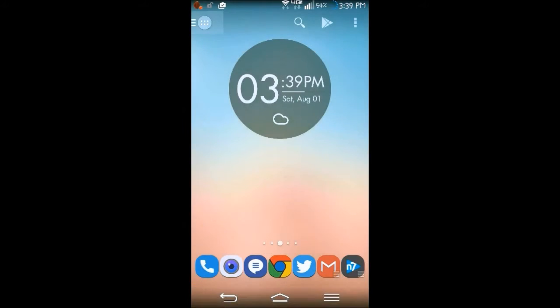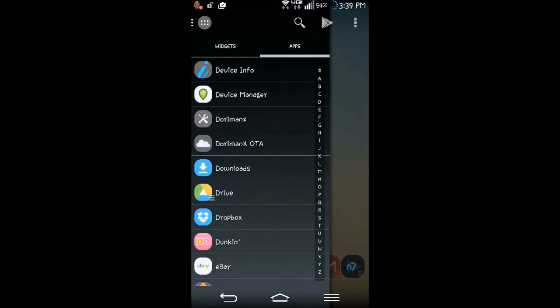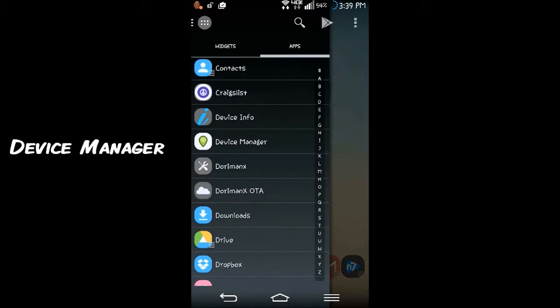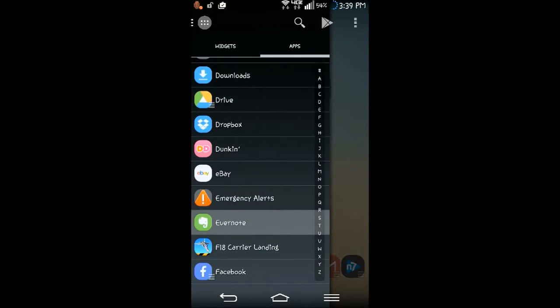So let's go to the next app, which is the device manager. This locates your phone and tablet. It also signals the device to make a sound if it's lost in the house, and also you can erase all the data on the phone if it gets lost.